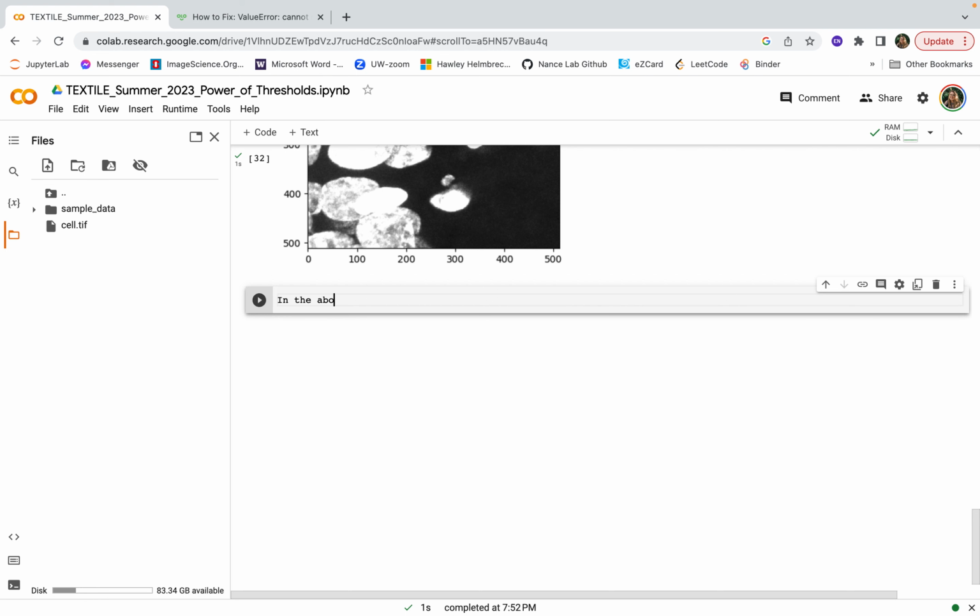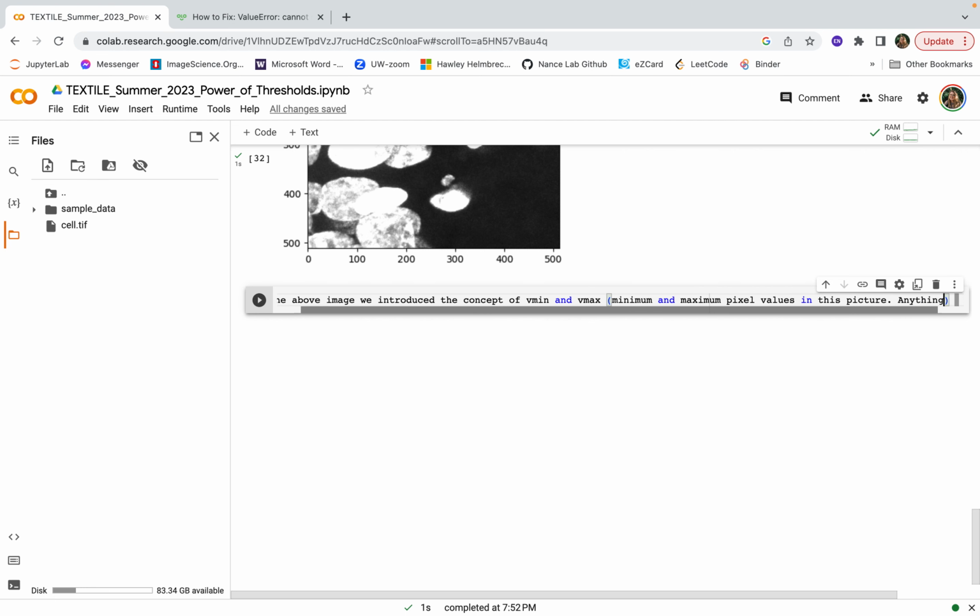So I'm going to say in the above image, we introduced the concept of Vmin and Vmax, which are the minimum and maximum pixel values in this picture. Anything above our max gets represented as white, and anything below as pure black.